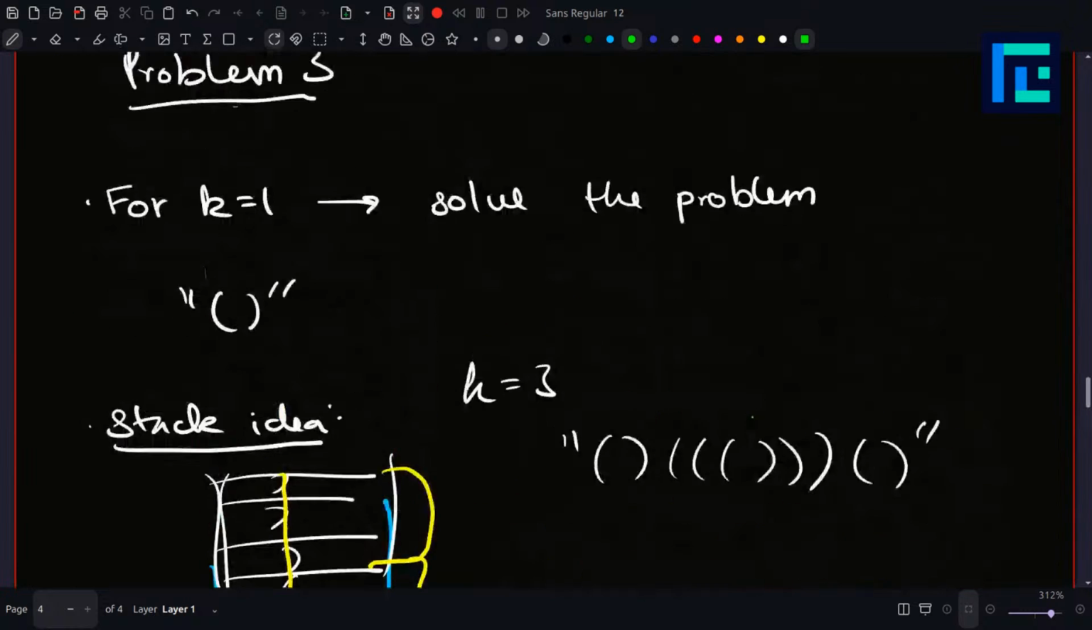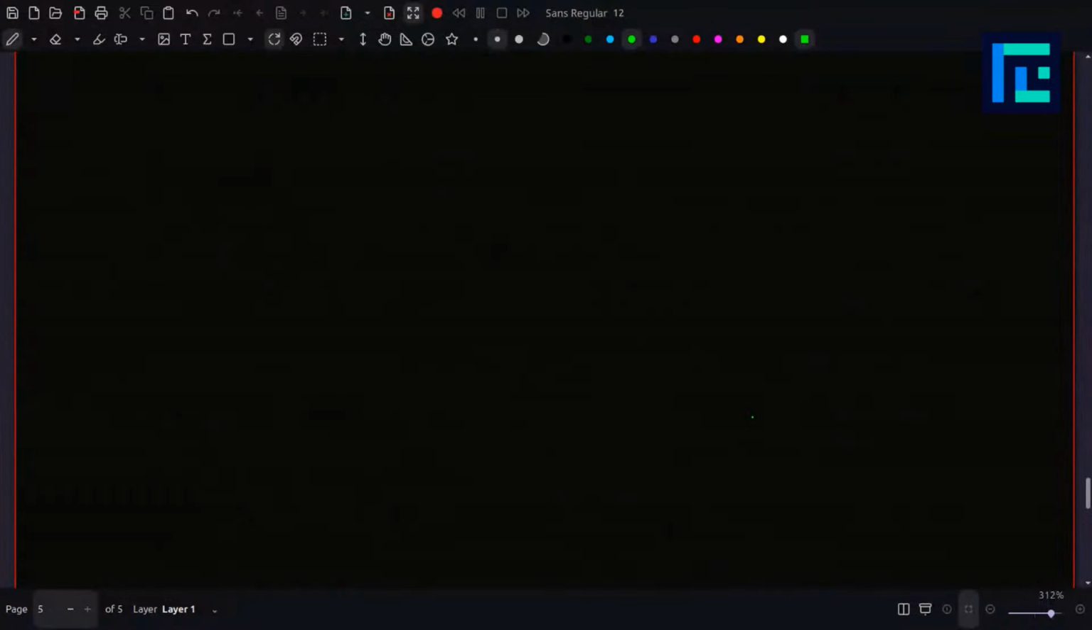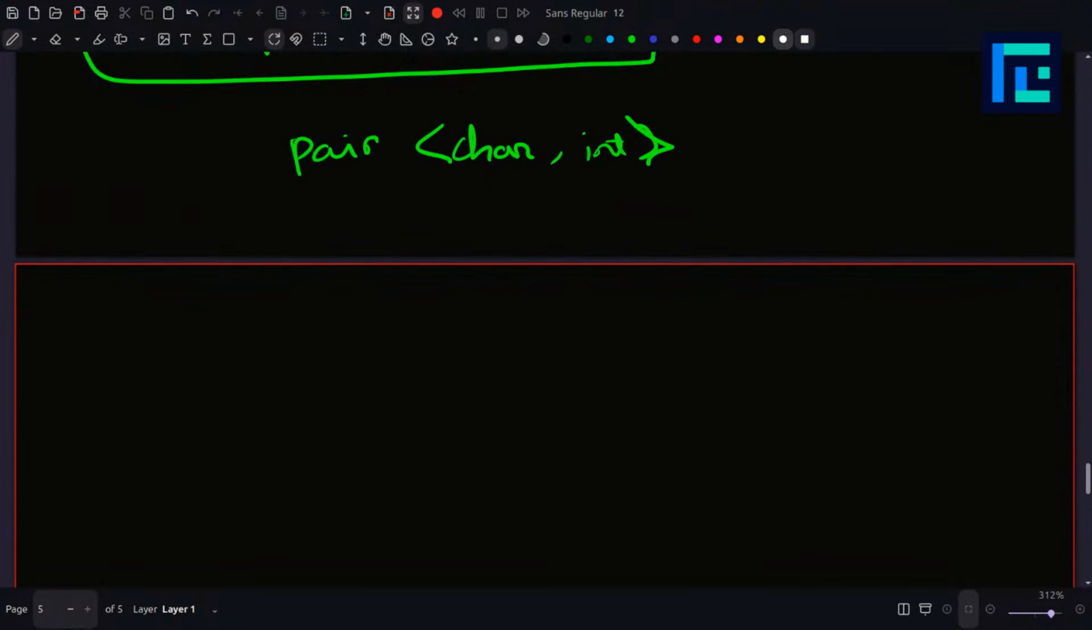Okay, so basically, let us take the input string. Let us take the input string. The input string looks like this.